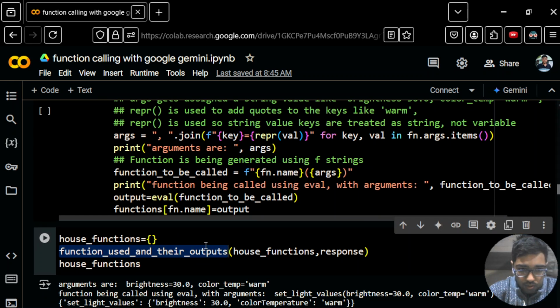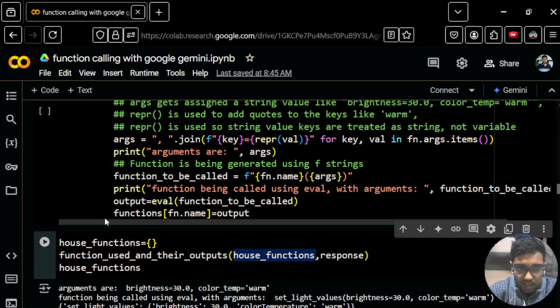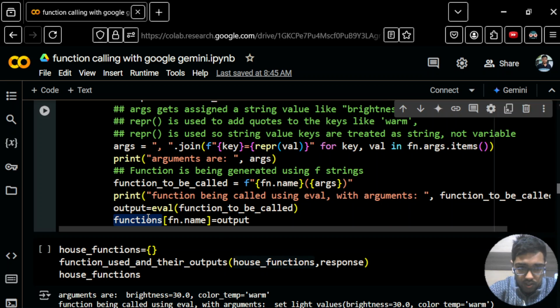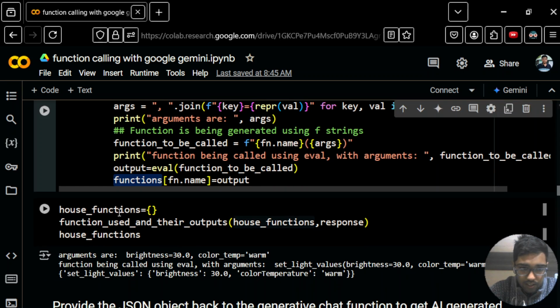So you can see that function used inside this, so house functions was passed inside this argument. So we know that the functions which are passed inside this argument, house functions, will be actually used over here, and then it will be getting the functions which are invoked and then its corresponding key value pair. So if this function works correctly, then after running this function, the house functions which we passed as argument, which was an empty JSON object, after running this, the house functions will be storing the function name suggested by the AI chat, and its return values which we got after running the function with the arguments.